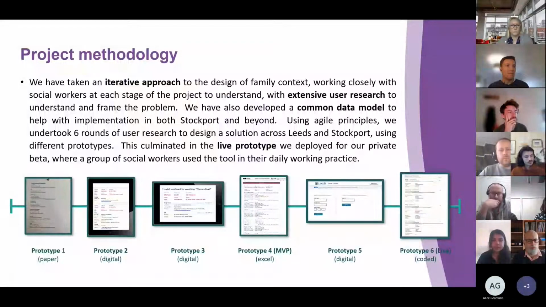In terms of the project methodology, we took an iterative approach to the design of Family Context. So we literally started with a paper prototype, putting that in front of social workers, seeing if this information would be useful. And over time we developed a series of digital tools, going back and forth with social workers, gathering user research, developing the common data model, and ultimately that ended up with us developing a live prototype that we could use for our private beta early on in the project. And then, as I say, we've now developed the tool that social workers are using in their daily practice.